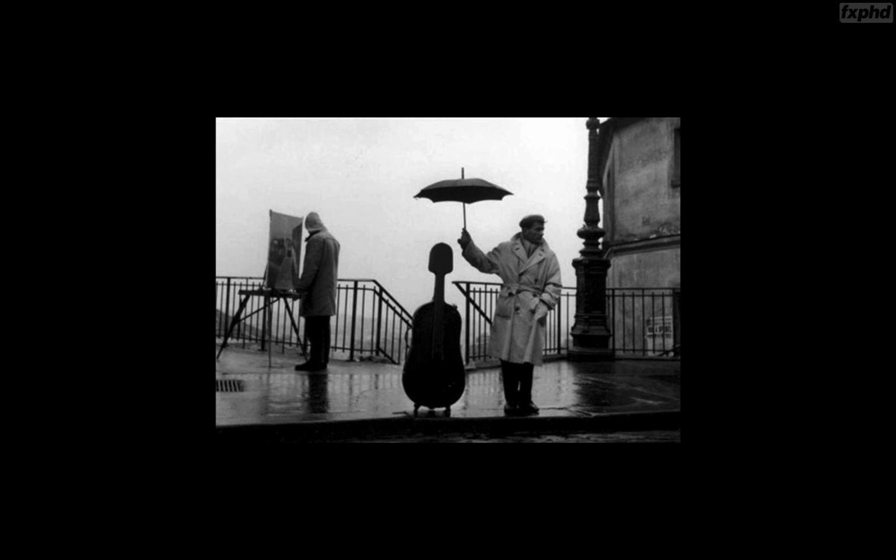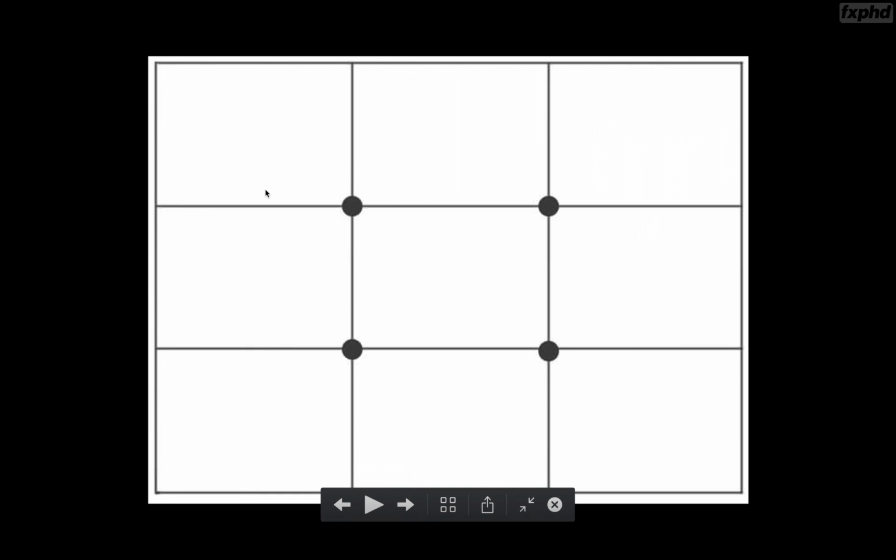The second composition is going to be the rule of third. So the rule of third, this can represent the rule of third. You have here in the frame, at the same distance, two lines which are going to split the width, and two lines which are going to split the height equally. So that's why we call it the third.